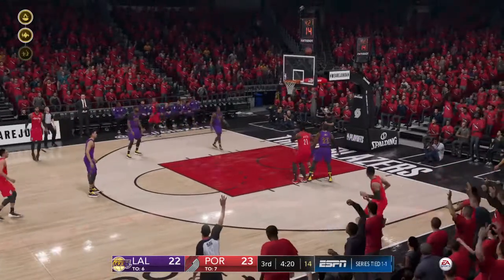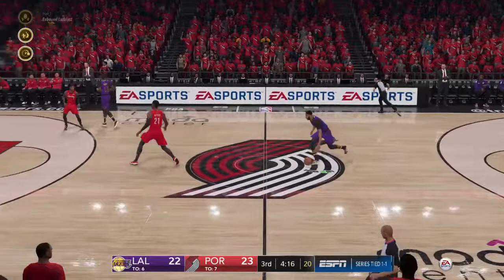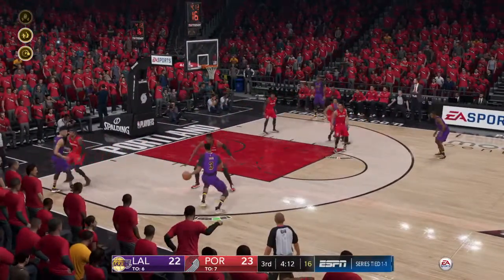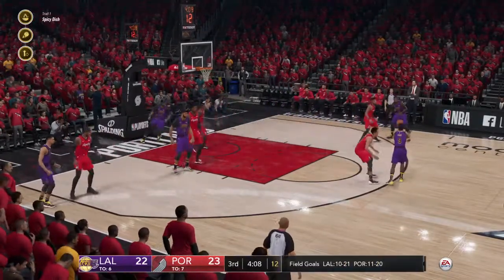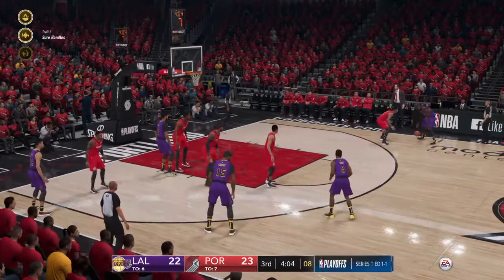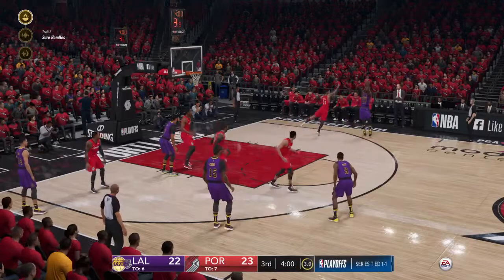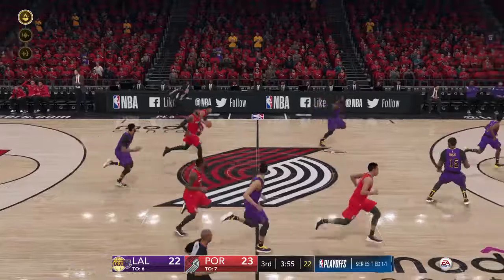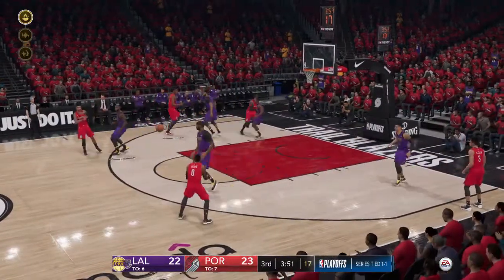C.J. McCollum. Can't connect. Davis. To James. Lakers down to 4 on the shot clock. James, no good. To Lillard.